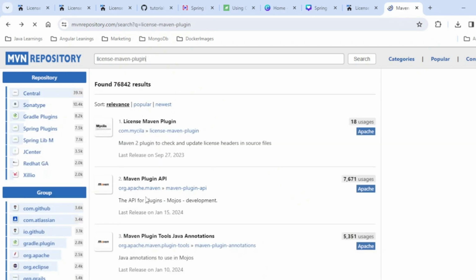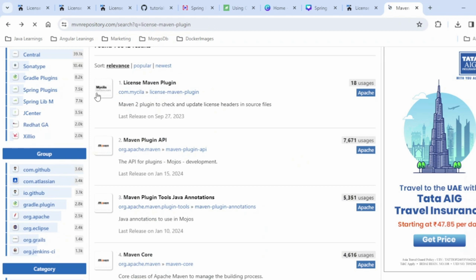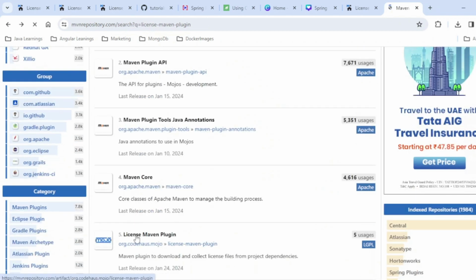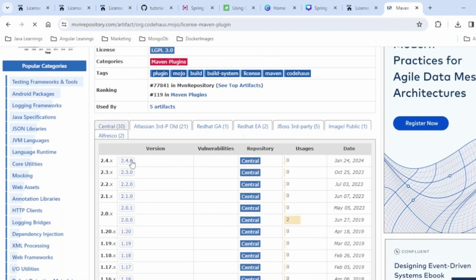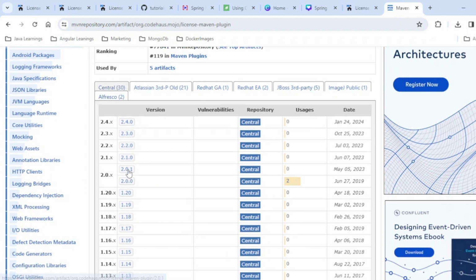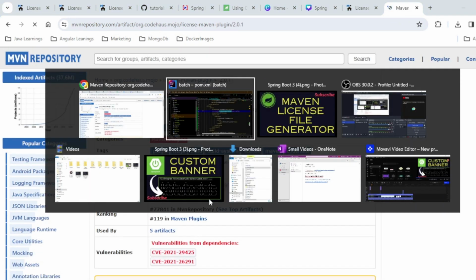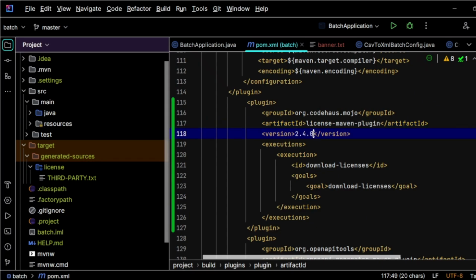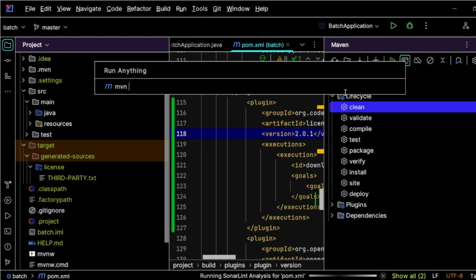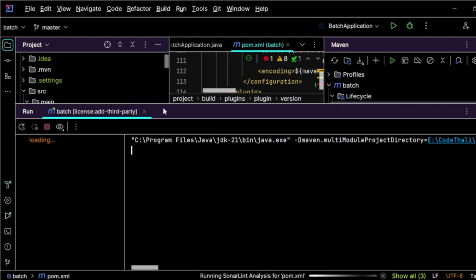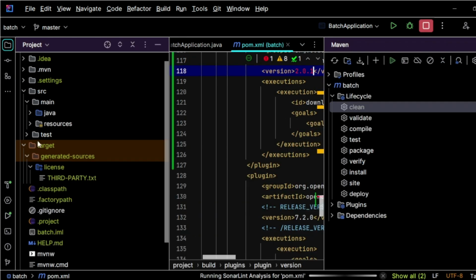This is a different version. There were two providers. Mycila is one, then there is Mojo, these guys as well. Okay, so you need to see, and you can see here 2.4.0 is the latest version, and if you wanted to go with that old version as well, you can do that. Simply take this and refresh it and execute this particular command again. That's it. Okay, so this is a small piece of information about the Maven license file, guys.